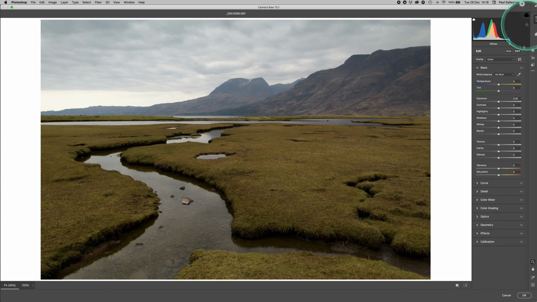And when I came across to the histogram and clicked on the clipping warning, there were no red marks in the sky, which would indicate clipping in the highlights. So I was quite happy with that. And then when I clicked on the shadows clipping warning, we got this.